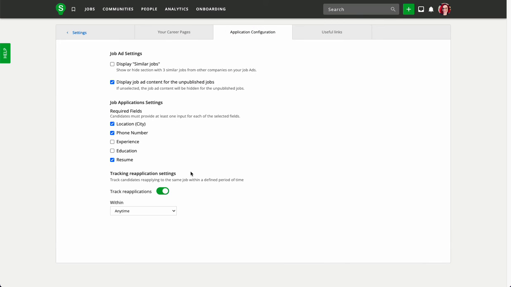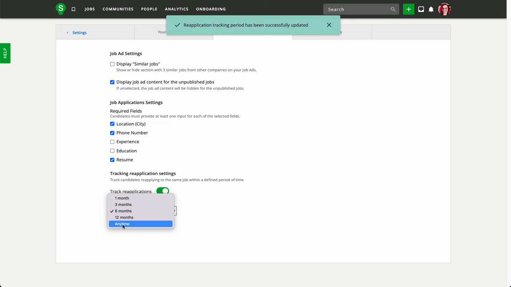And then we have a setting about tracking reapplications. So you have the option to track candidates that have reapplied for the same job multiple times within a certain period. So here, how it's set up, I want it to track anyone that's reapplied to the same job within any time frame. But I can also say maybe I'm only interested in people that have reapplied for the same job within a 6-month period. And you can just select your time period here.